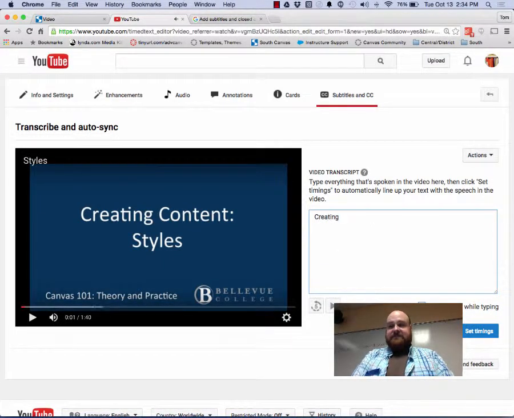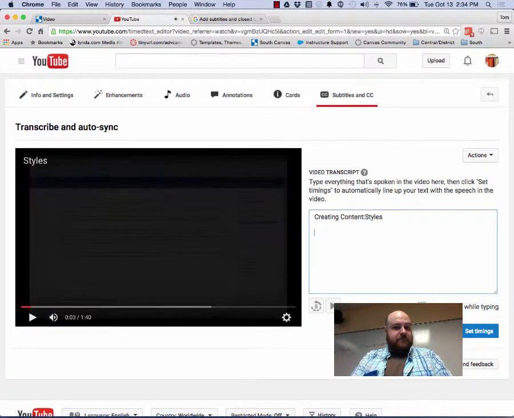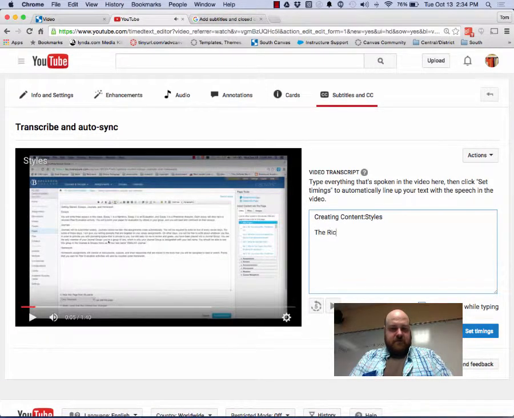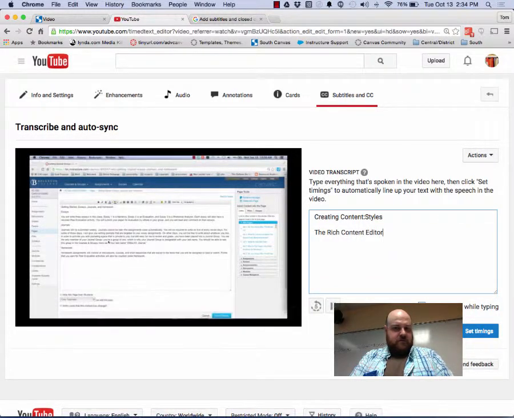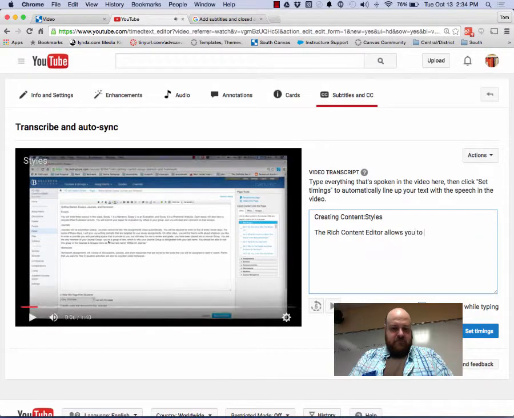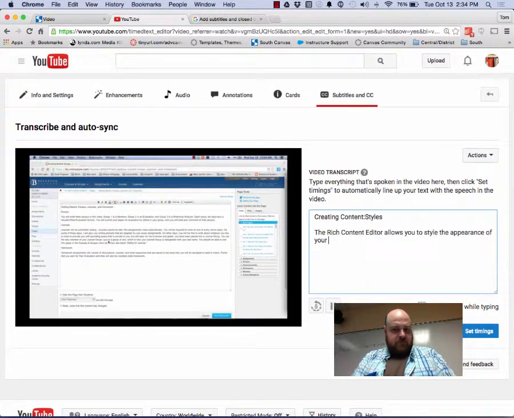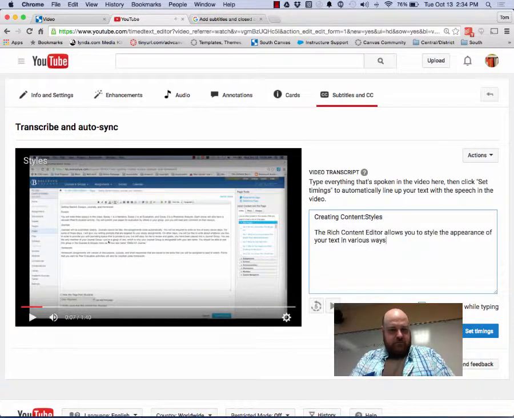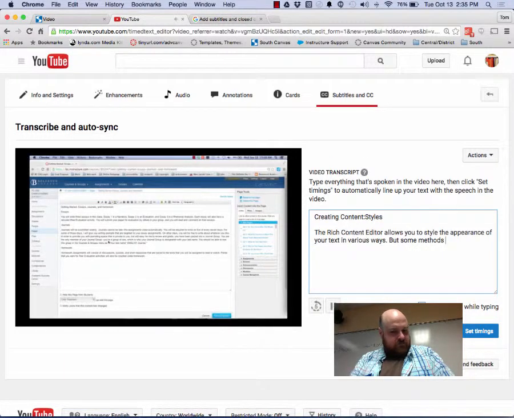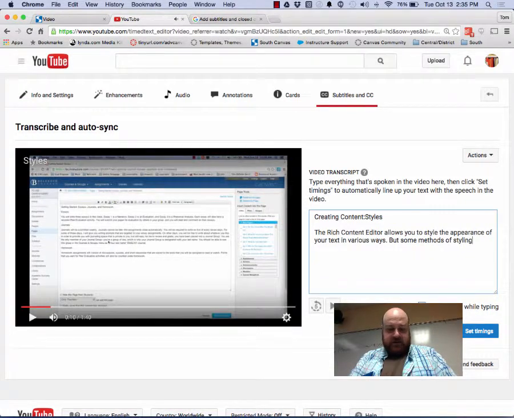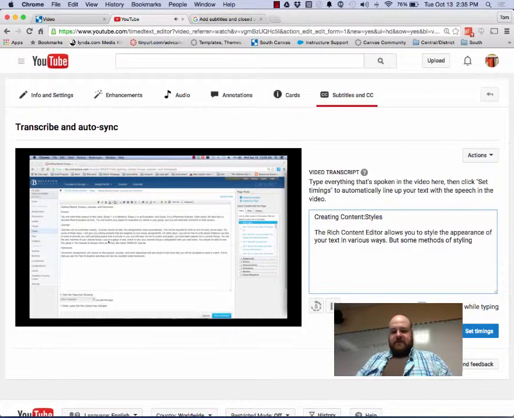Styles. The rich content editor allows you to style the appearance of your text in various ways, but some methods of styling are friendlier than others.